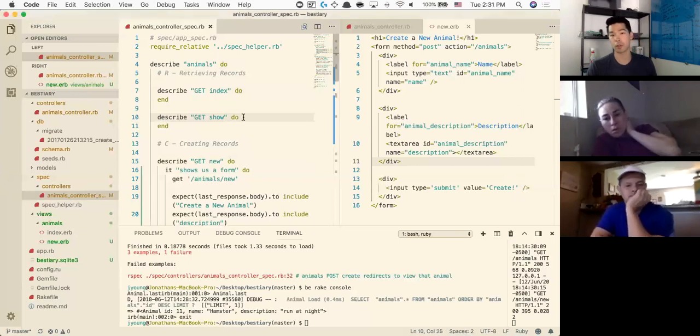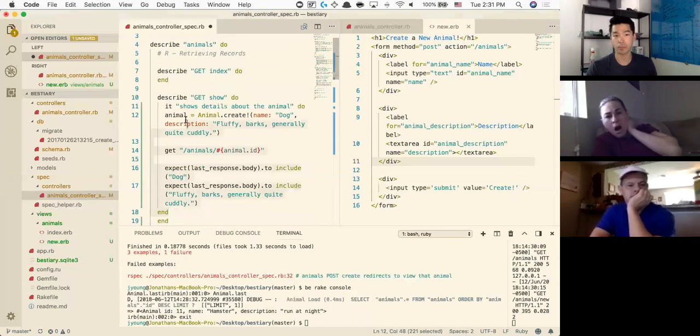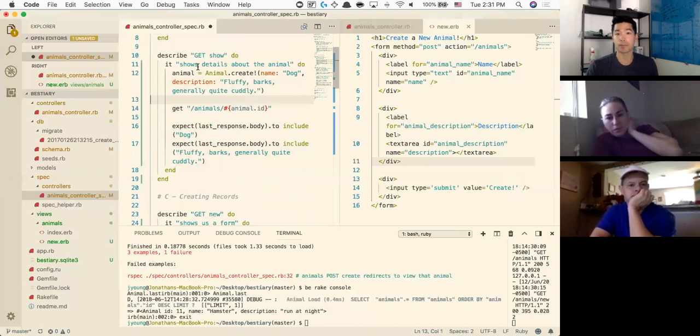So I'm going to do get show just to get us started. Move all of this over. Okay. So I've got a quick test. It says get show. Whenever anybody wants to see an individual animal, it shows details about that particular animal. So I have a given, when, and then. Given, I actually need to create the animal first inside of the database, and I need to save it to this particular animal local variable.